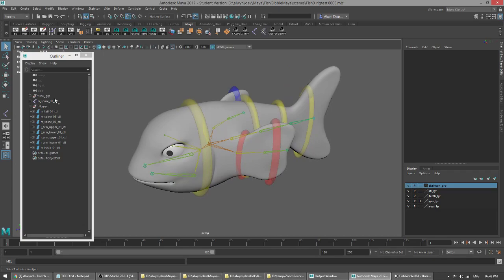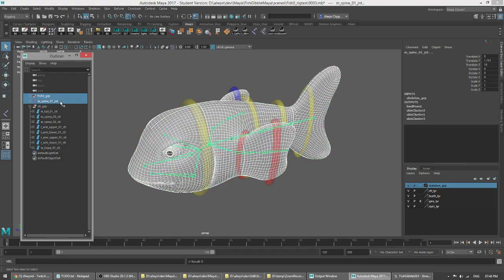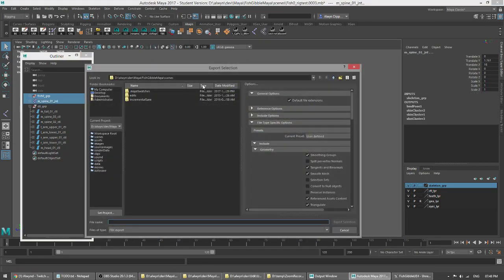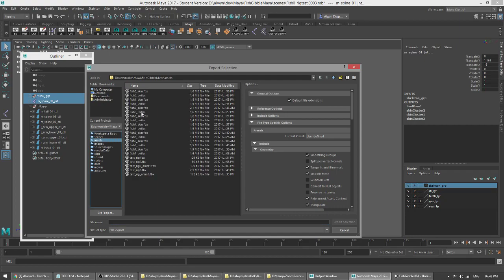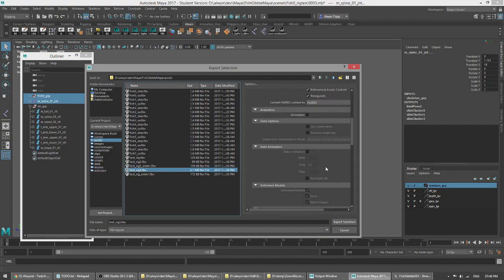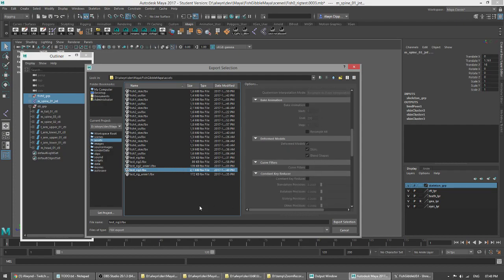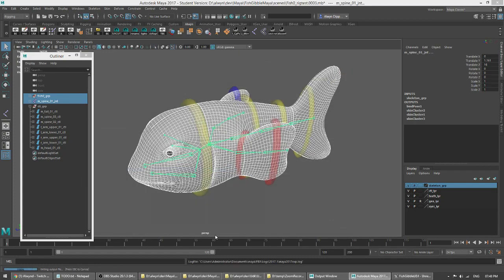So I'm going to select the geometry, doesn't matter which order obviously, geometry and the root spine, hit export, and this is just exporting as an FBX. I'm just going to call this test rig 3. It's fine. I'm not exporting animation and I'm not baking animation, but it's going to include the skin. I'm obviously not doing blend shapes here either.